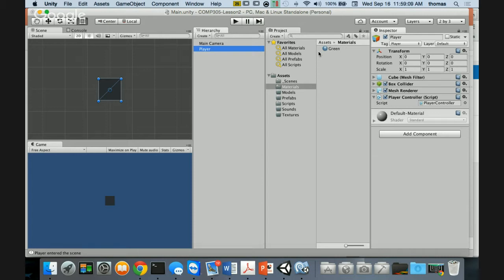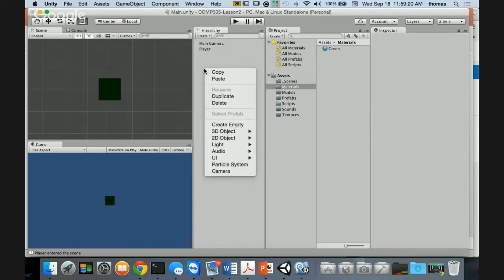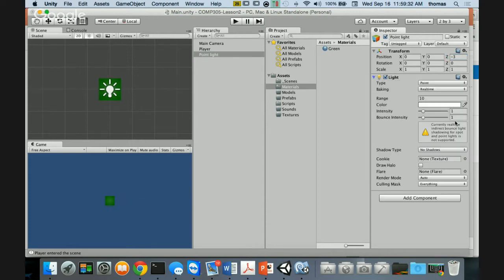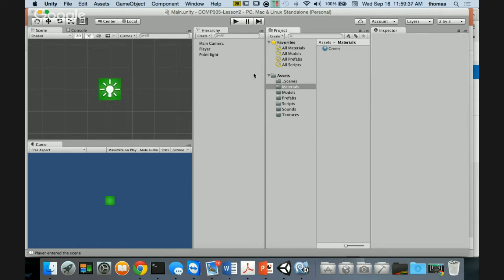Let's do this all again. So I've got my green material. I'm going to drag and drop it onto my player now in real time. And now I need to add that light in for people who didn't get that. That's why I'm doing this again. Right click, away from the player. Right click, add a light, add a point light. I'm going to reset the location to -3 so I get a little bit of light. And I'm going to change the intensity of the light to 2, just so that it's a little brighter than what we had before. That's what I did.